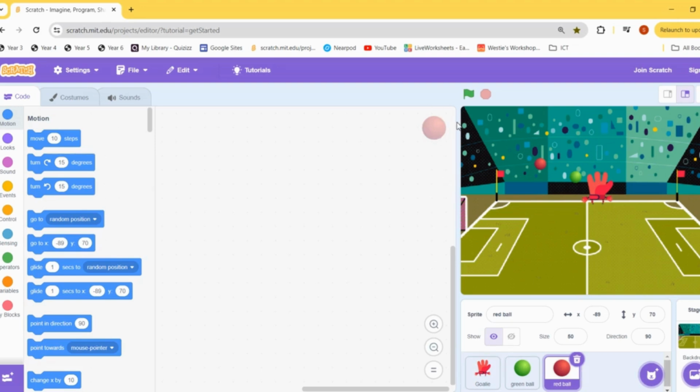So always make sure you have the right sprite. Look here, you can see which sprite you have selected. So now as I'm starting with goalie, click on goalie.